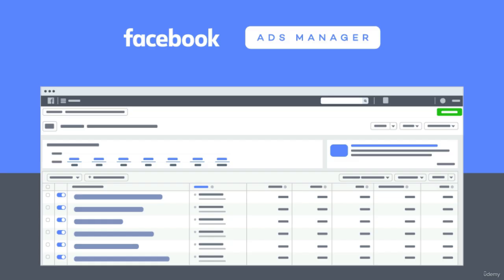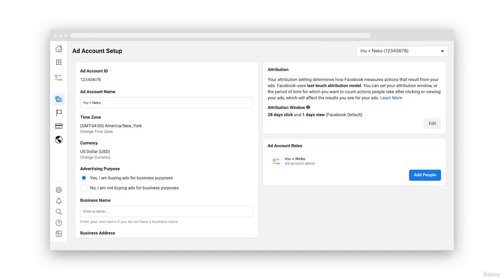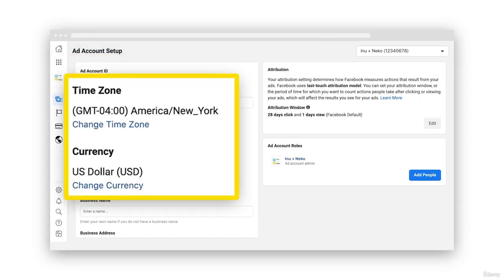To access Facebook Ad Manager, go to facebook.com/ads/manage, and once you are in Ads Manager, select the settings gear at the bottom corner of the left sidebar. Once you are in your Ads Manager settings, Facebook will present you with your ad account setup. They will assign you a random account ID number and they will set your currency and time zone based on your profile location. If either your currency or time zone are incorrect, change those first.